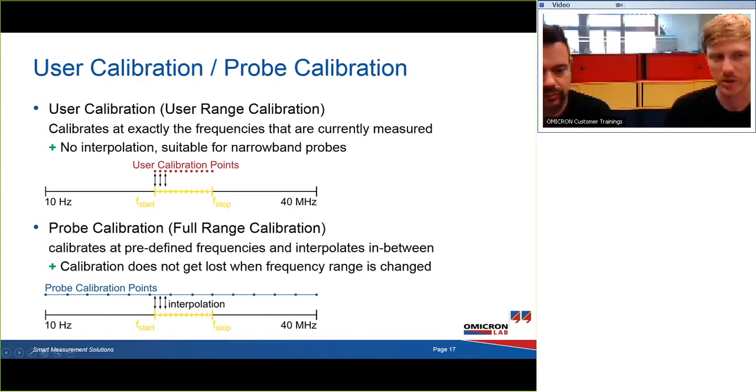The probe calibration is a full range calibration that calibrates the frequency range of the Bode 100. So it starts at 10 Hz, goes up to 40 megahertz. And if you're measuring in a small range in between, then it will just interpolate the calibration points for your measurement points. If the calibration does not need to compensate very narrow band stuff, then this is accurate enough. Absolutely, and the advantage is that you can play around with your start and stop frequency, and you will never lose your calibration. While if you do the user range calibration and you change your start and stop frequency, since no interpolation is allowed, you will lose the calibration and you have to redo it.